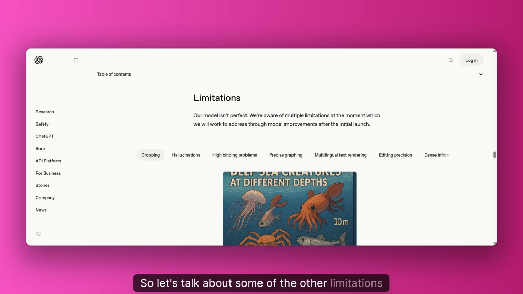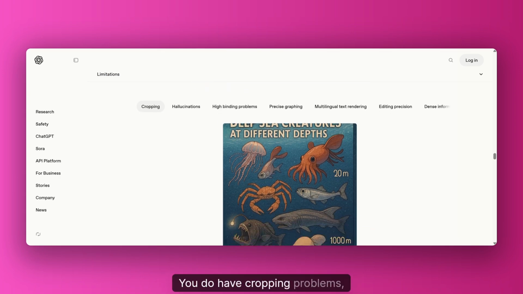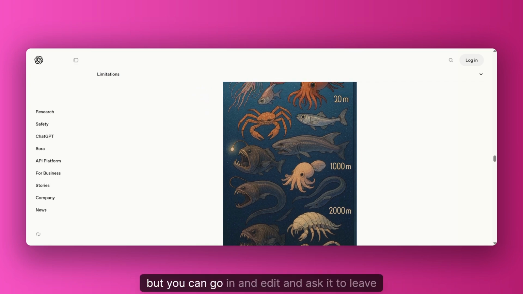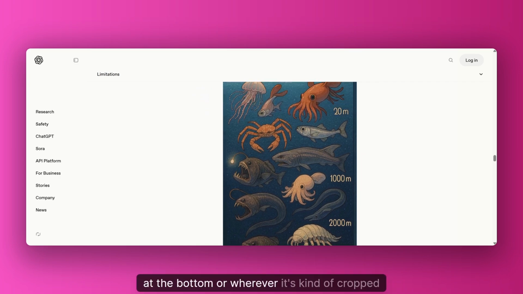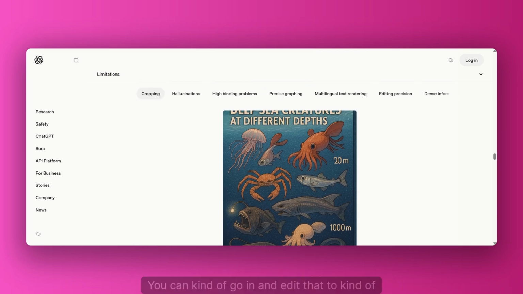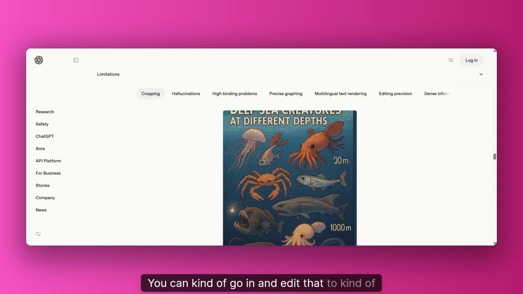So let's talk about some of the other limitations that this new feature may have. So cropping, I've already talked to you about that. You do have cropping problems, but you can go in and edit and ask it to leave room at the top, at the bottom, or wherever it's cropped kind of awkwardly. You can go in and edit that to remove that problem.